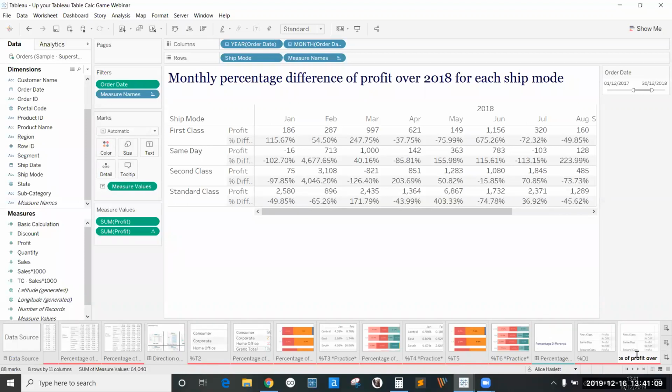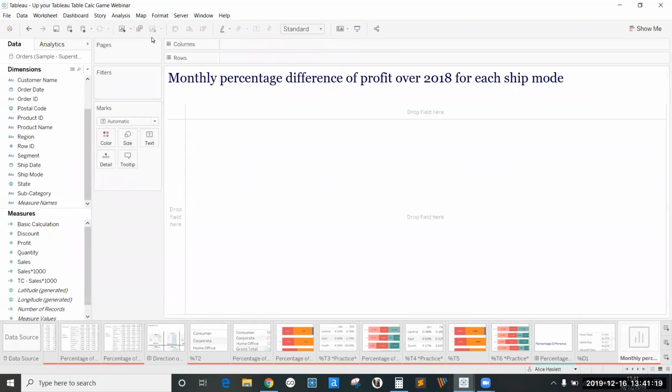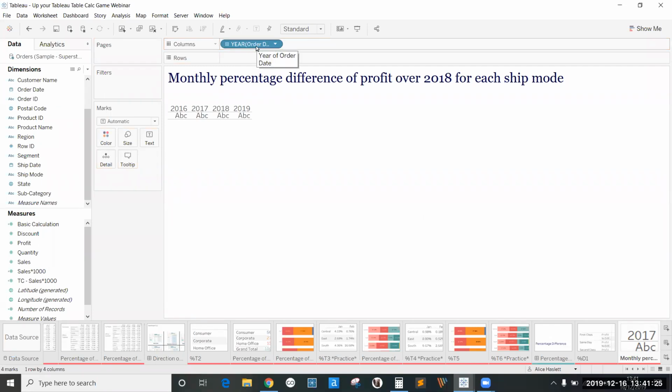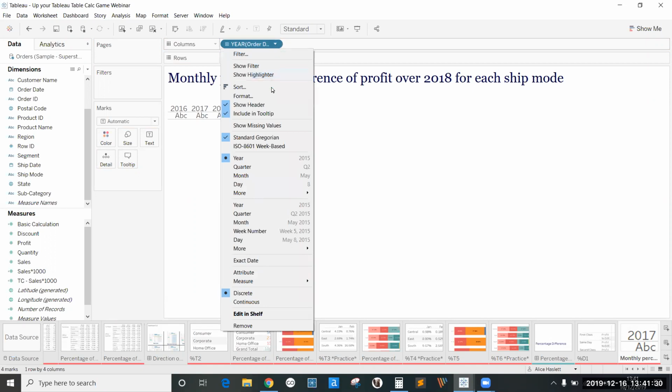So the title is at the top. If I spoke a bit quickly, the title is at the top of the sheet. Right, so we're going to drag order date to columns. And again, we're looking at a monthly level, so we're going to select the drop down and go to month, which is just two below the one already selected, approximately in the middle of the drop down.